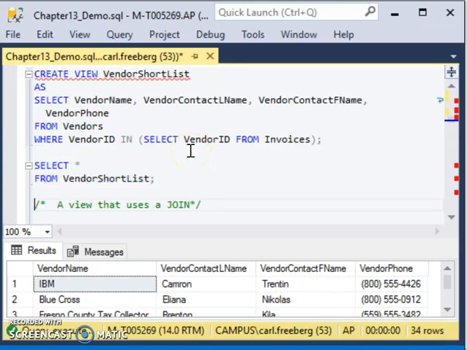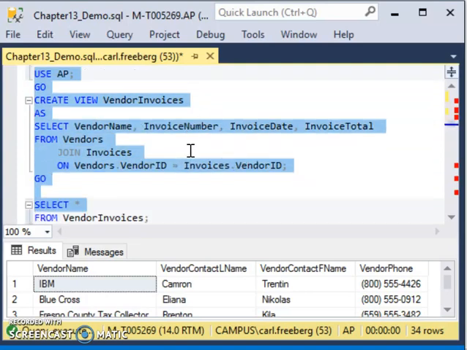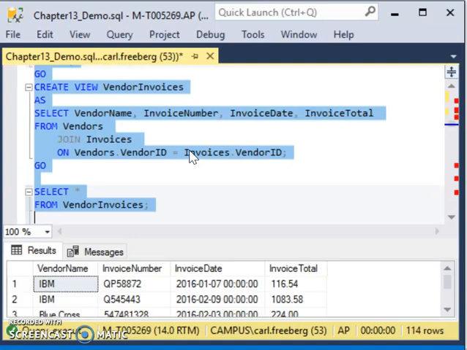Very handy. You can create views using joins. So in this case, we're going to create a view. We're going to join the vendors table with the invoices table so that we get some useful information. So now we've joined the vendor name with the invoice information.